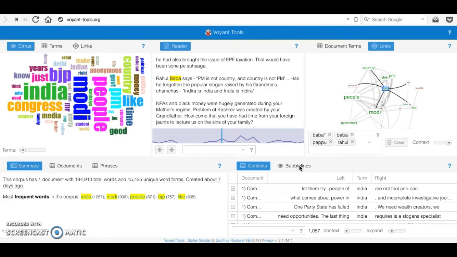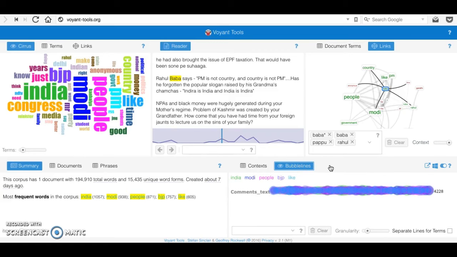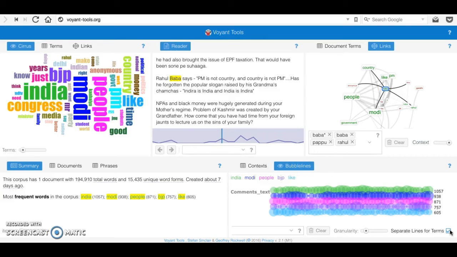Another popular tool is Bubblelines, or you can call it bubbliness if you want. What it shows you is the frequency of occurrence of different words in the text over time. So imagine that these are the comments at the beginning of the month, and these are the comments at the end of the month, and these are the words we're looking into. So we can look at them separately and see how often they occur in the text.